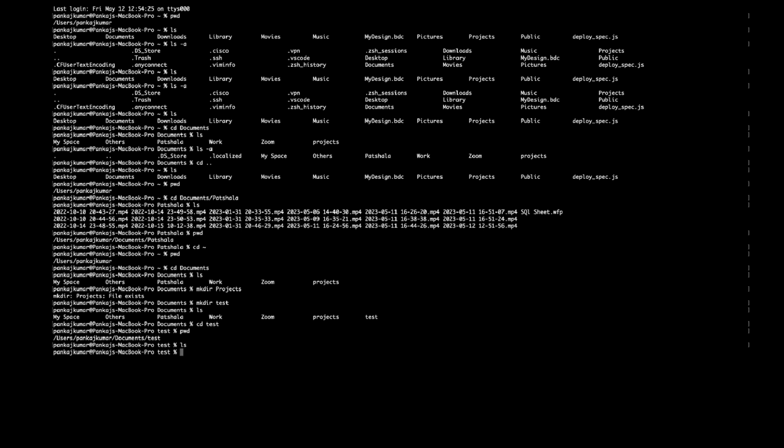Now suppose I want to create a file in this directory. To create a file, you will have to use the touch command. So we have the touch command to create files: touch, then the name of the file. Let's say I want to create main.html, or anything. You can use main.txt, whatever you want. If I do ls now, we can see we have the main.txt file present in this folder. So this was about touch and make directory.